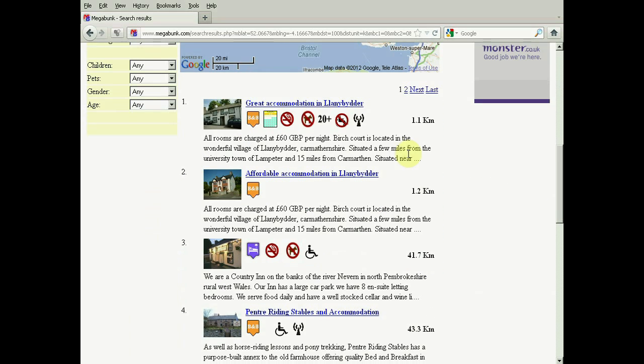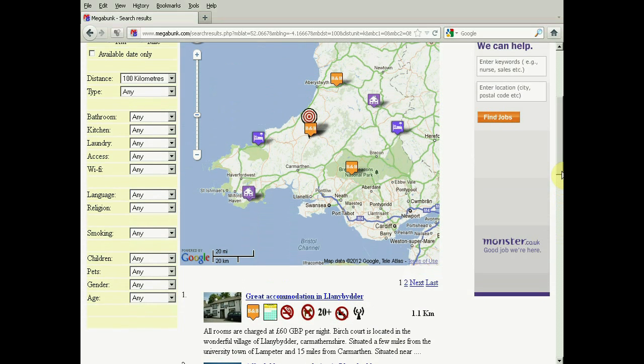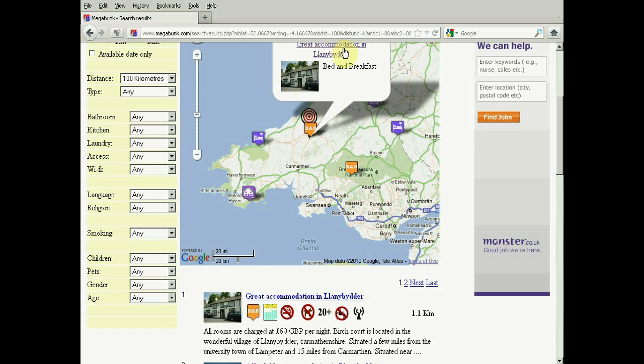Down here you can see the results. So if I click on this link here, it will tell me great accommodation in Llanybother, that's the nearest one. And as we can see here, here is my closest result, first in the list.